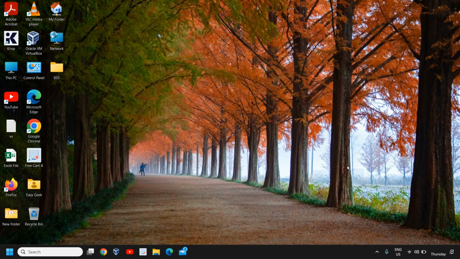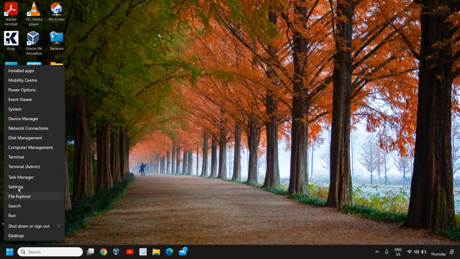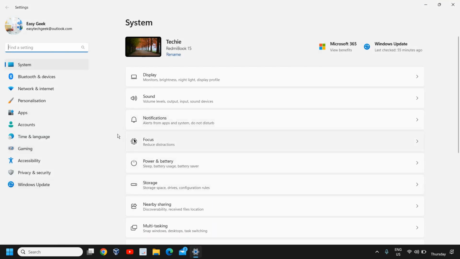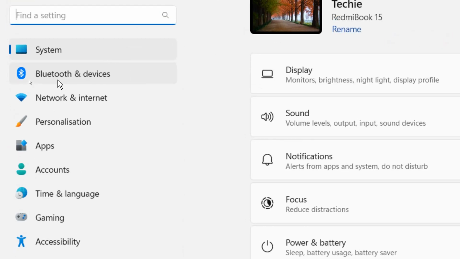In this tutorial, we're going to learn how to change the cursor on a Windows 11 computer. So here we need to right-click on the start icon and then go to settings. And at the left-hand side, we have many options and we need to go to Bluetooth and devices.